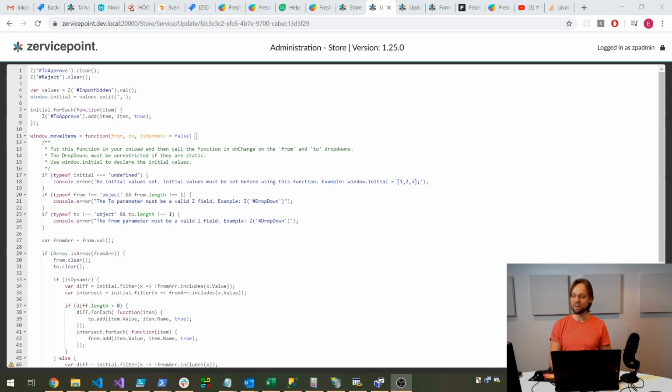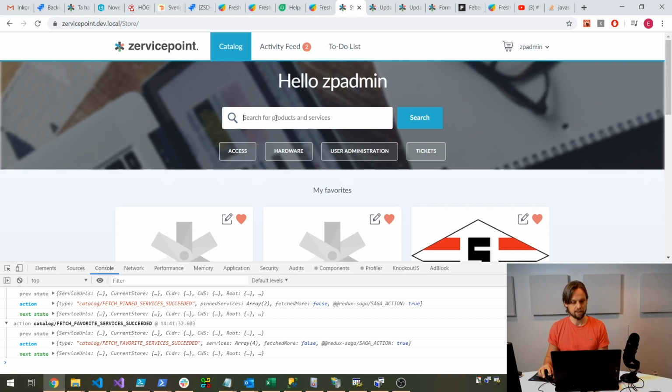Good. This week we're going to look at some JavaScript where you can move values from one dropdown to another. And when will this be useful, you might ask? Well, let me give you a short demo.